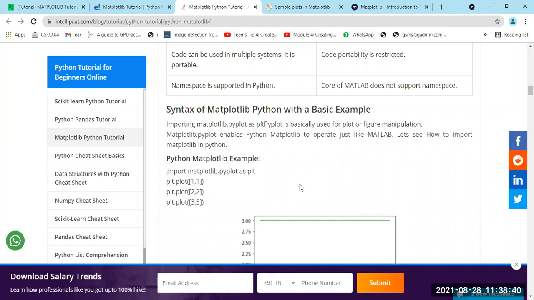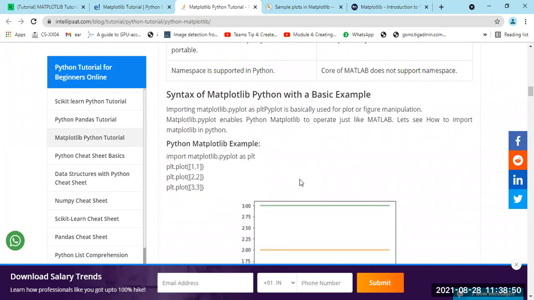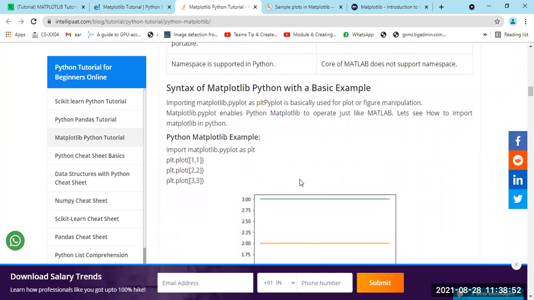Now, as we said that we are going to do some Python programming, we are going to learn some Python programming languages, right? So first of all, we are going to see a simple example of Matplotlib in Python. Here we can see an example of how to use Matplotlib.